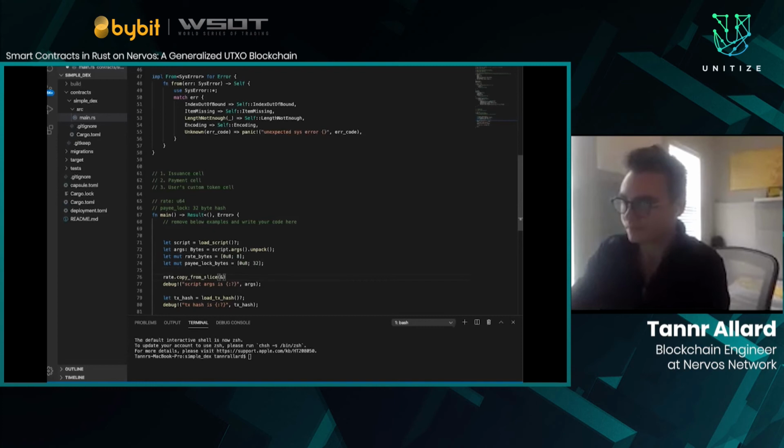And we want the first 8 bytes from the args. And then for payee lock bytes, we want basically the rest of them, right? Now, this contract is assuming that those are the only 2 arguments, and that's the assumption we're going to make for this particular prototype.